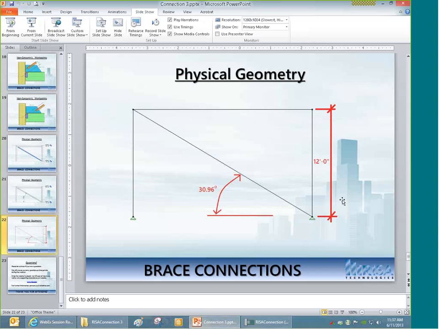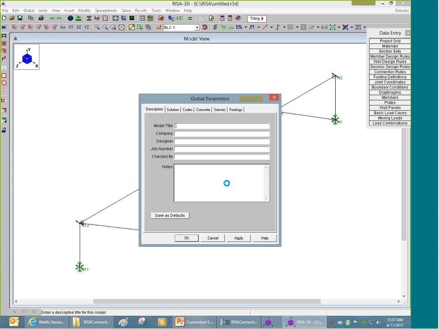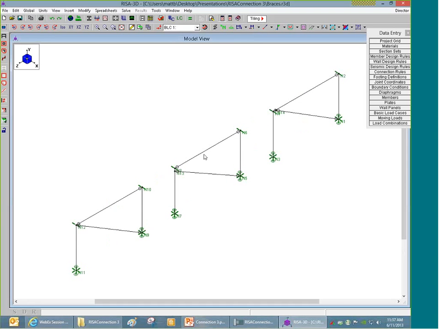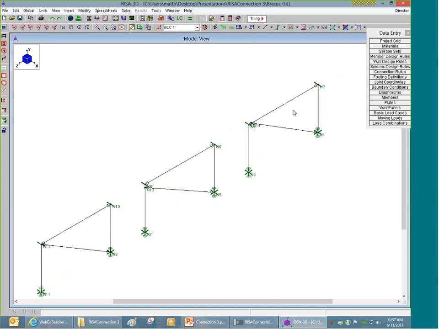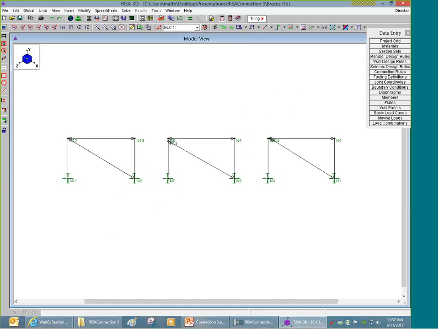That's about a 1-degree difference between how this brace is represented in RISA 3D and how it's actually going to be built. In terms of our analysis results, that 1 degree is pretty inconsequential. But when it comes to RISAConnection and the detailing that RISAConnection is going to do, that can actually be quite consequential.